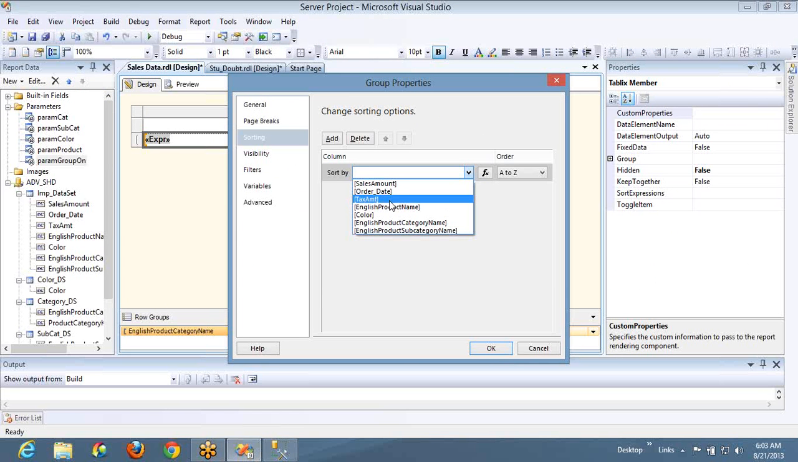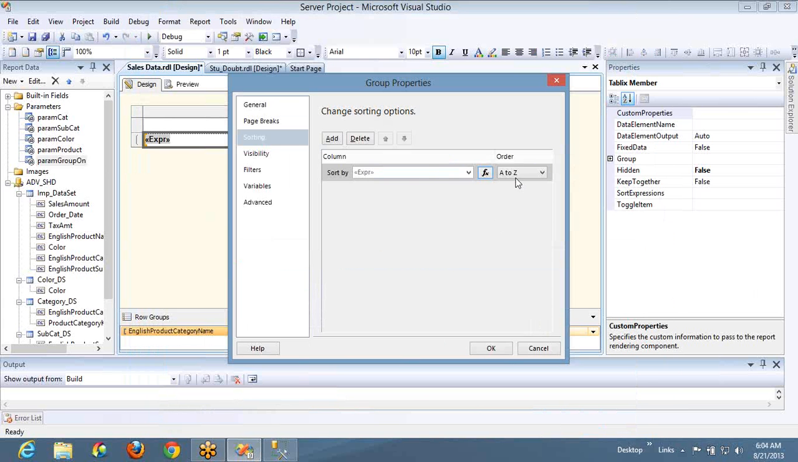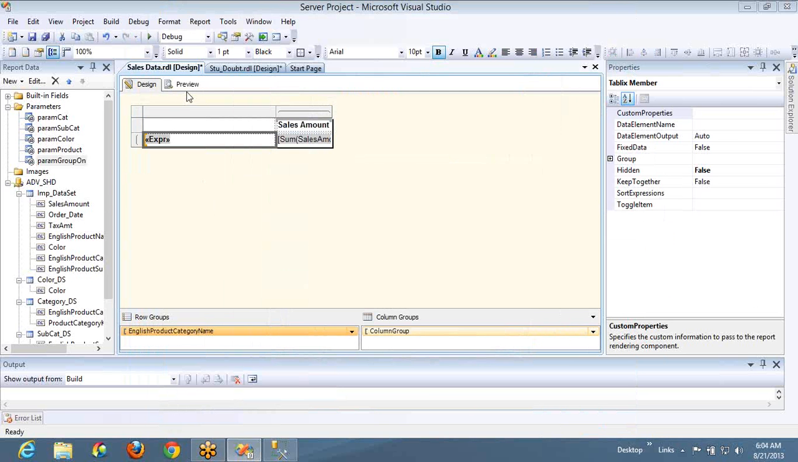Let's say tax amount. You want to order the values based on tax amount or sales amount or order date, whatever it is. Or else if you want to go with the same expression, like if it is category, order by category name, else order by subcategory name. Just select the same expression, and if you want ascending order, give A to Z, or descending, give Z to A. If you click on OK and preview the report, it will order in descending now.